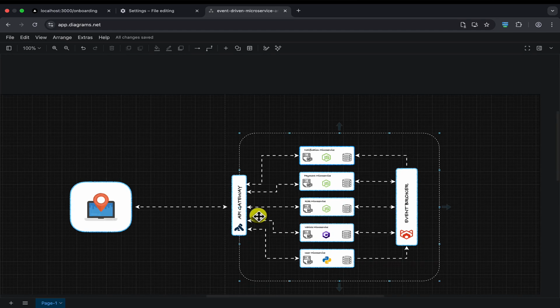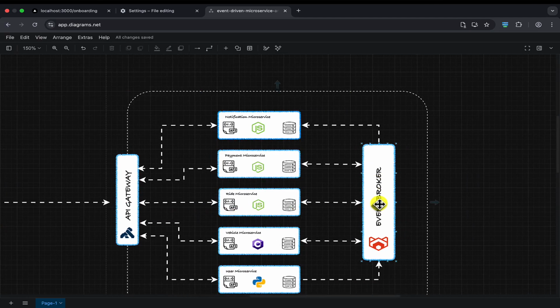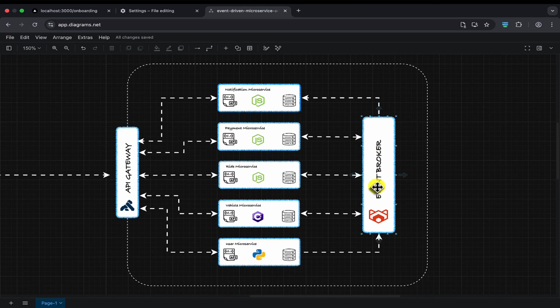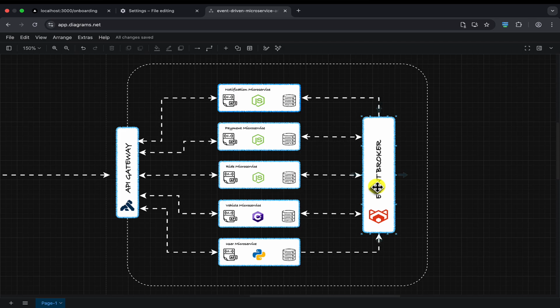Right, so that's the API gateway. Now the event broker, I'm using Redpanda. Redpanda is a lightweight drop-in replacement for Kafka. Ideally, Redpanda also just uses the Kafka protocol, so it still does publishing to topics and consuming from topics and subscribing to topics and all that.